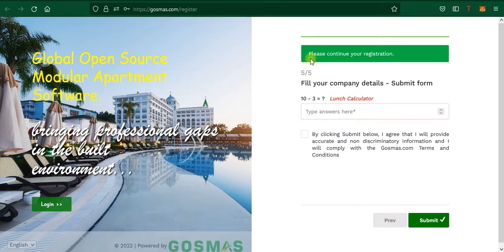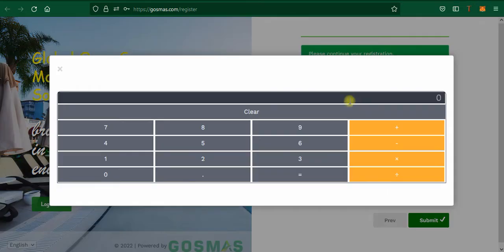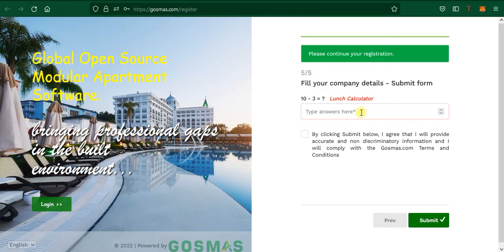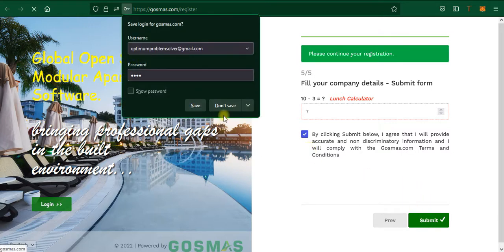All right, so we have some authentication, a math question. This is to prevent those who use bots to register on the website. So you need to pass through this simple authentication. 10 minus 3. If you don't know it, click on launch calculator. So 10 minus 3 is equal to 7. I'm going to put 7 there, then tick to accept our terms and conditions.